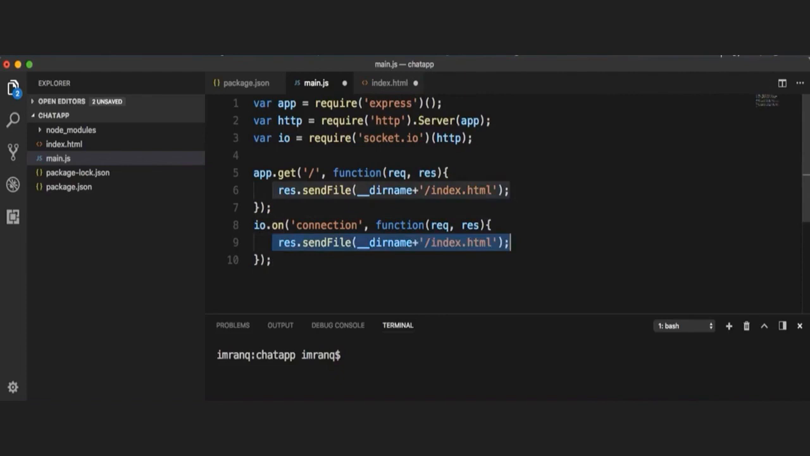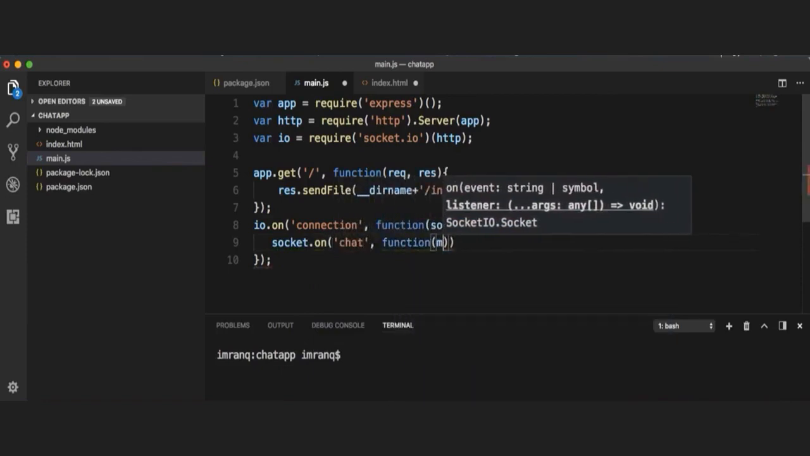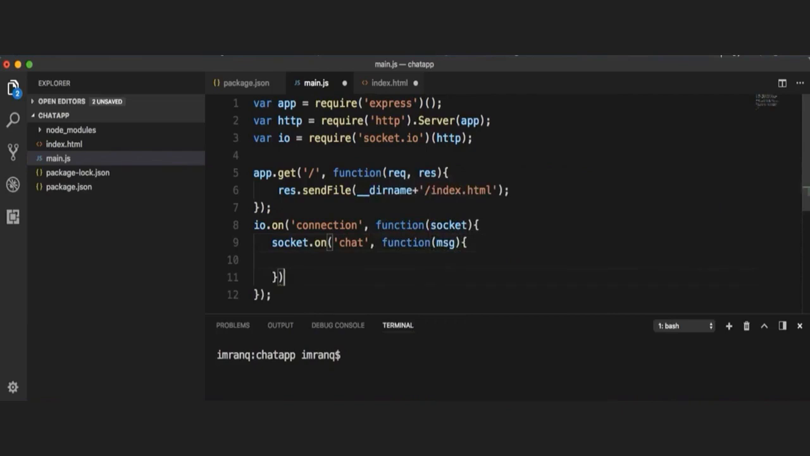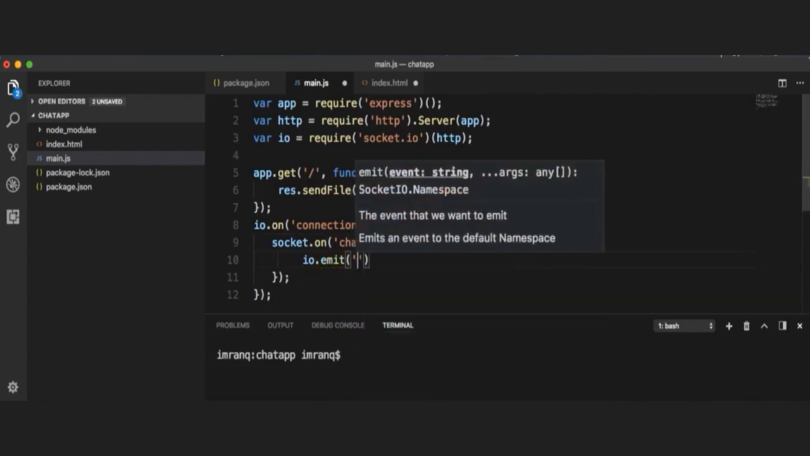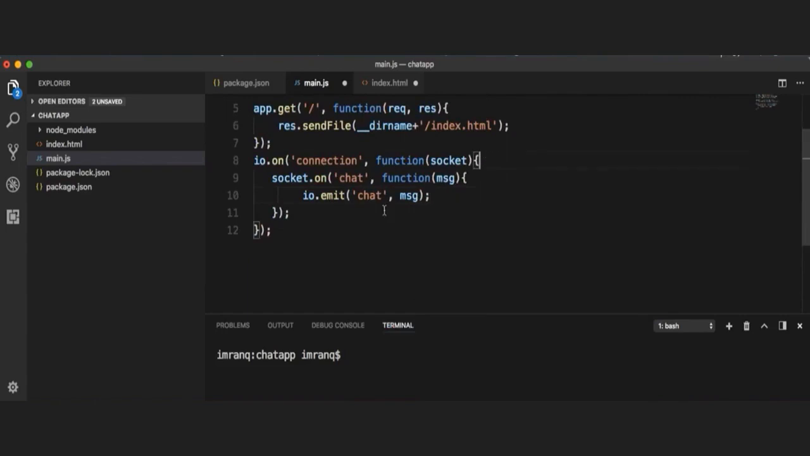Sorry, this io connection, it's already done. So on the io I need to do this socket. When the connection is done, I need to create a socket here. So socket.on chat comma function msg, and that's it. So now everything is fine. So io.emit chat comma msg semicolon. So it's done. Socket.on chat, and then this one is closing here.